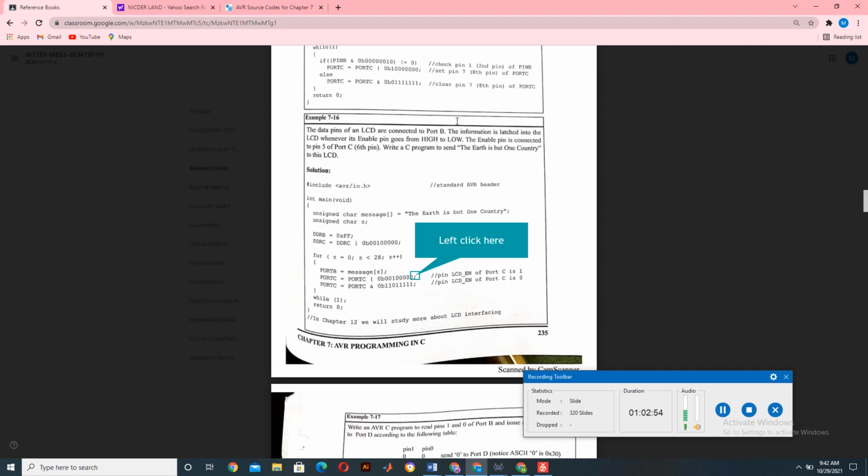Now this is the function we have to write. First of all, we make an int main with an unsigned character message, and the message that we have to print is "The Earth is but one country". Then another unsigned character, which we call Z, because we have to display it all. Then the direction of port B, DDRB, is equal to 0xFF, an output port, because all the LCD data pins are connected to port B.